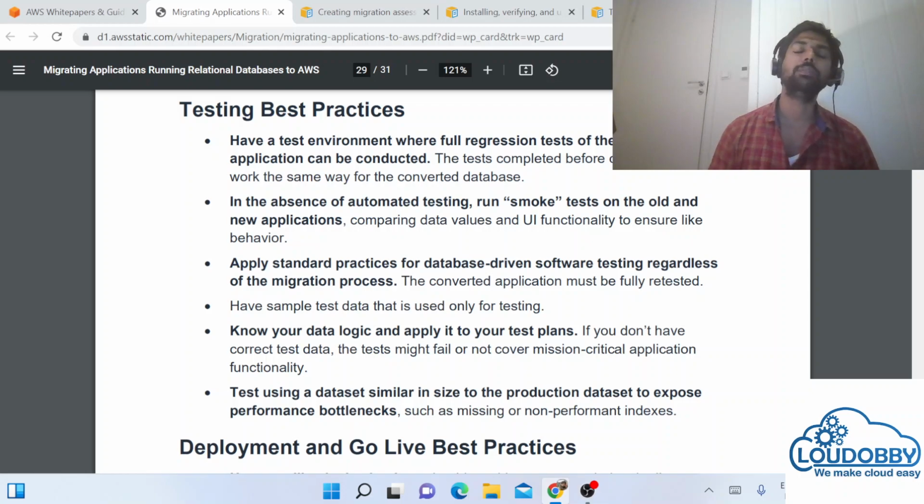Don't just test the service or something. Try to load the data and then try to test it. Know your data logic and apply it to your test plans. If you don't have correct testing, then that's a problem, right? You think it's tested, but when you go to production it may fail because you need correct test plans. Test using a data set similar in size to the production data set to expose performance bottlenecks. If you have 10 TB in production, just ensure you are running with 10 TB in testing also.